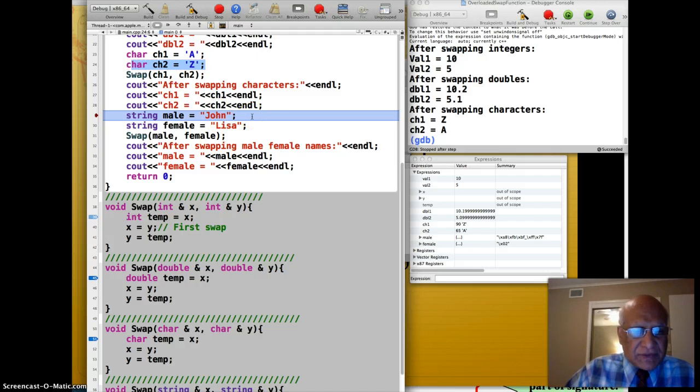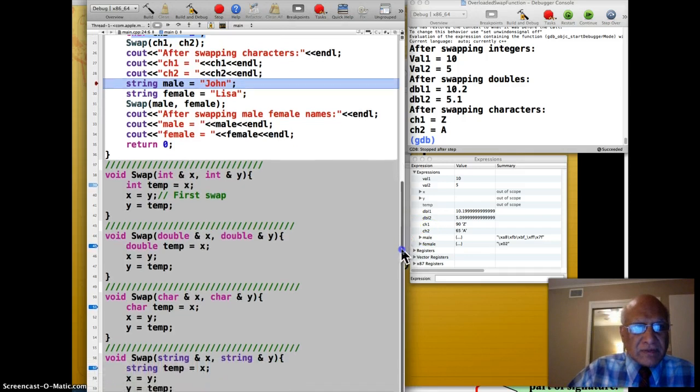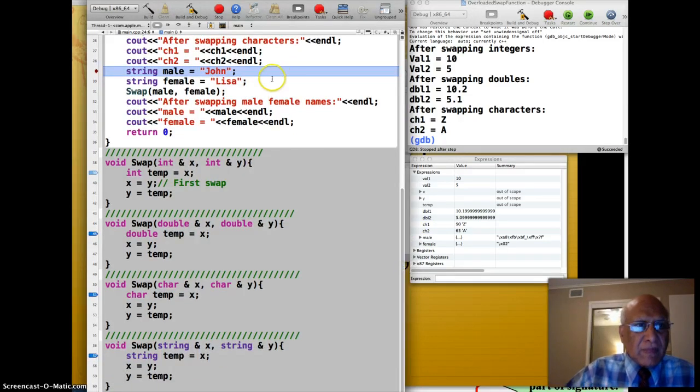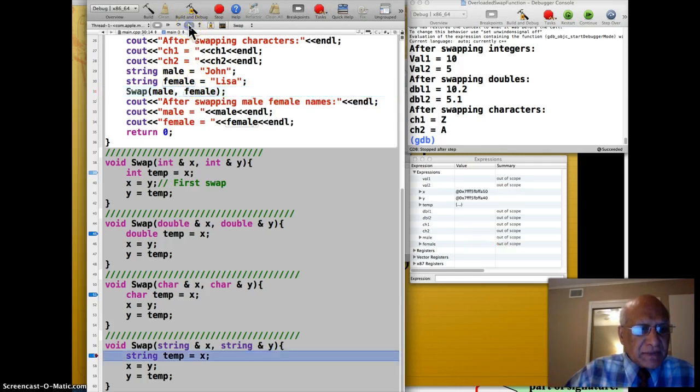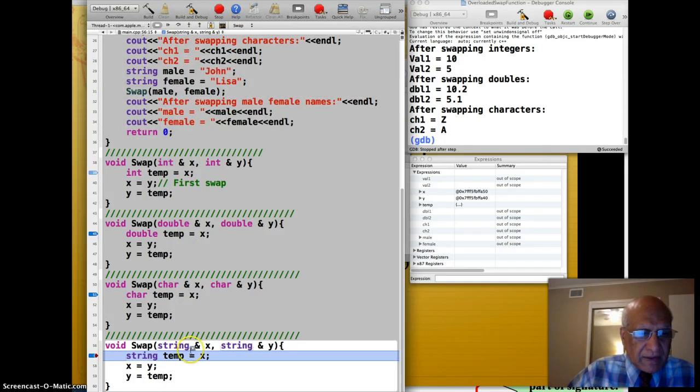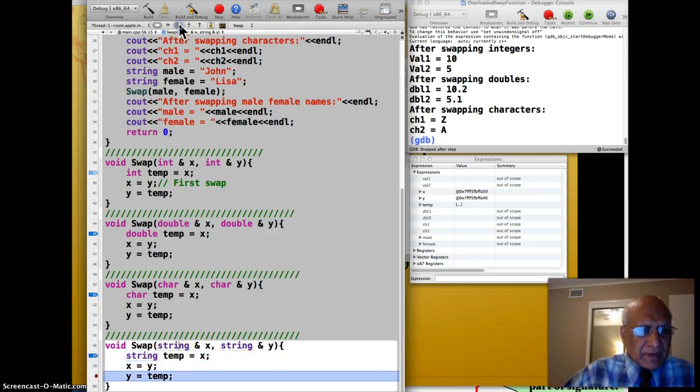Actually, we just need to demo the last one, which is the swapping of strings, and we just go here for that. So now we set male to John, female to Lisa, and this will be fine. Then we call the swap for the strings, which takes male and female strings. We jump into that, and notice that this time again control is transferred here because two strings were passed. Okay, and once again the swap will occur, and we'll print the values in the main function.